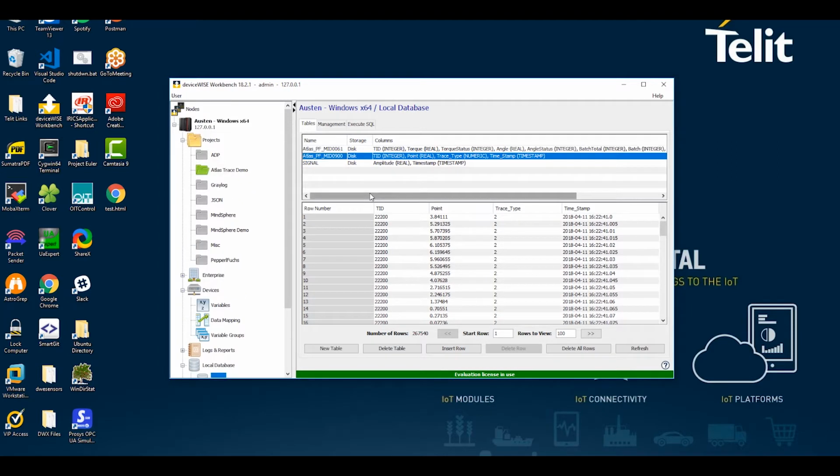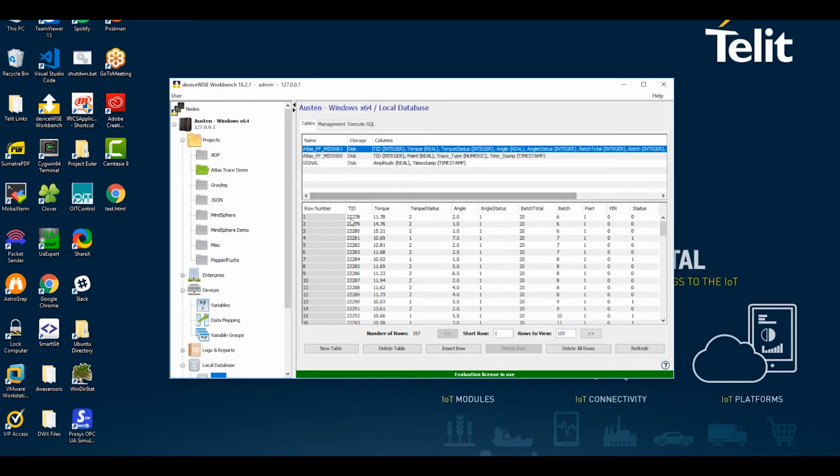So let me summarize real quick what we've done here, so that our web application can use the data coming from the Atlas Copco tool. First, we have our Atlas Copco device. We've connected it and started it. Then we created 3 triggers. One of the triggers was for mid-61 rundown. So every time there is a rundown, we insert all that data into a database.